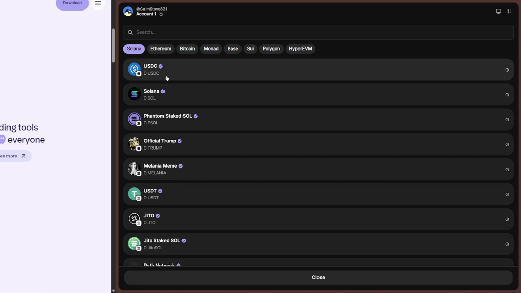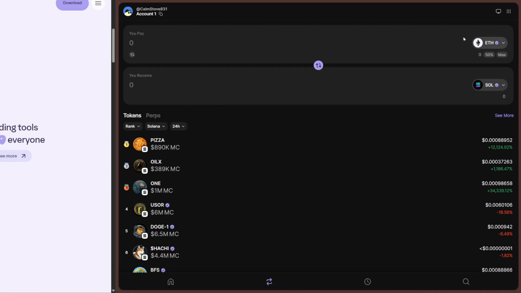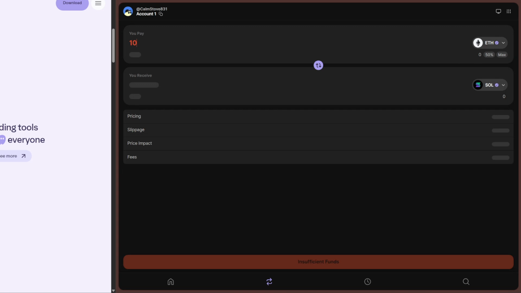Now proceed to enter the amount of ETH you wish to swap. Ensure that you check the amount carefully, as this will dictate how much SOL you will receive in return. Be mindful of any minimum swap requirements that may apply. Once the amount is entered, click on the review button to proceed.